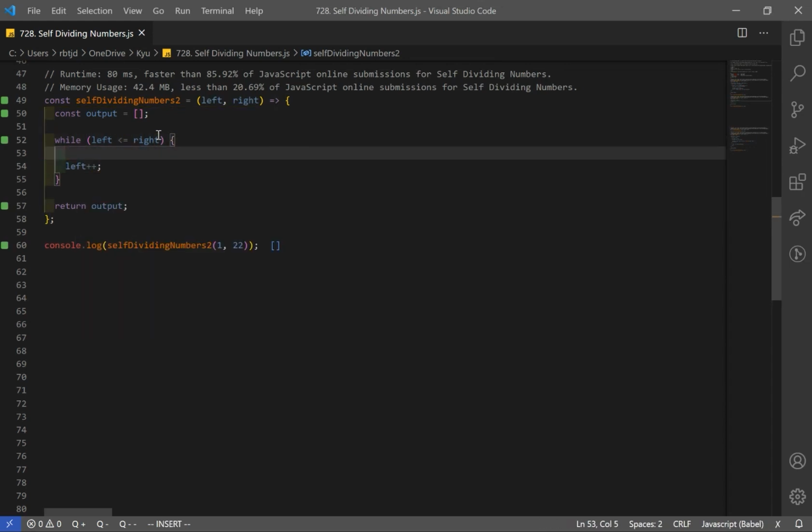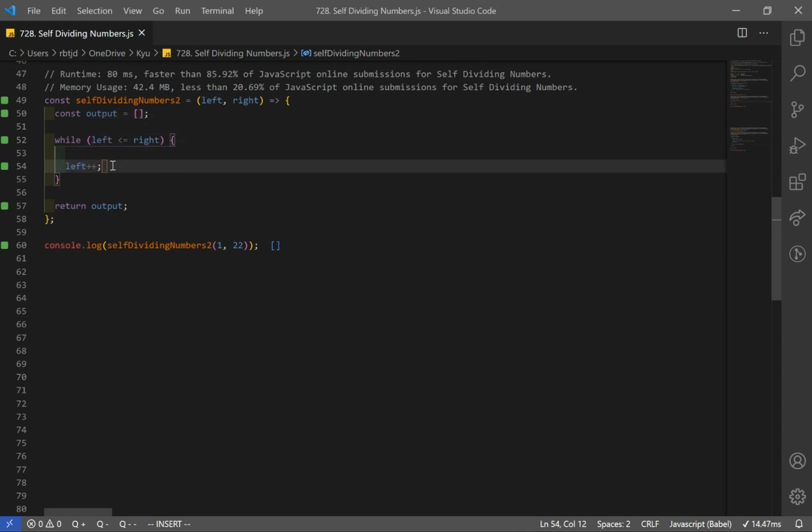And again, before, when we had our for loop, we had our index representing the number itself, but here we're going to make the left variable represent the number. So each time we run our while loop, our left is going to increase, and we are going to run a certain operation on this left variable, which again represents a number.